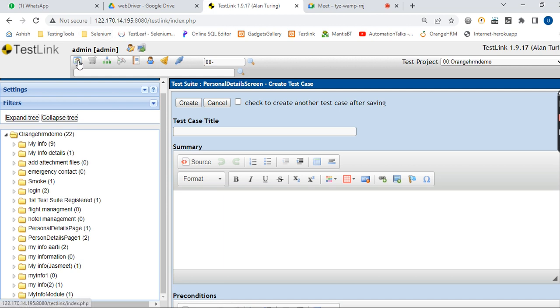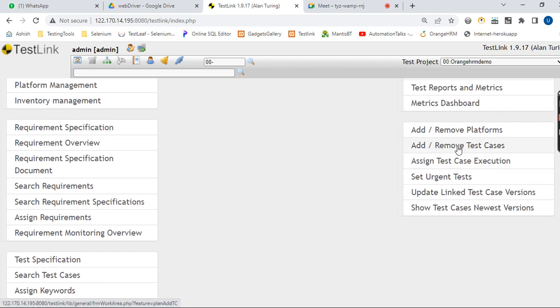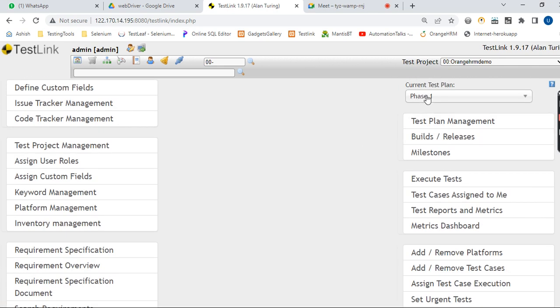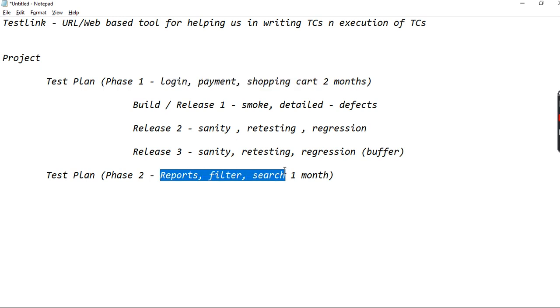So how to do that? That part will be done by the senior person or a lead or a manager. So you have this option, add remove test cases. Test cases are already there. We have to add or remove the test cases into the test plan. It might happen that this phase one plan might have only some of the functionality, but you have written test cases related to these functionalities plus these functionalities as well.